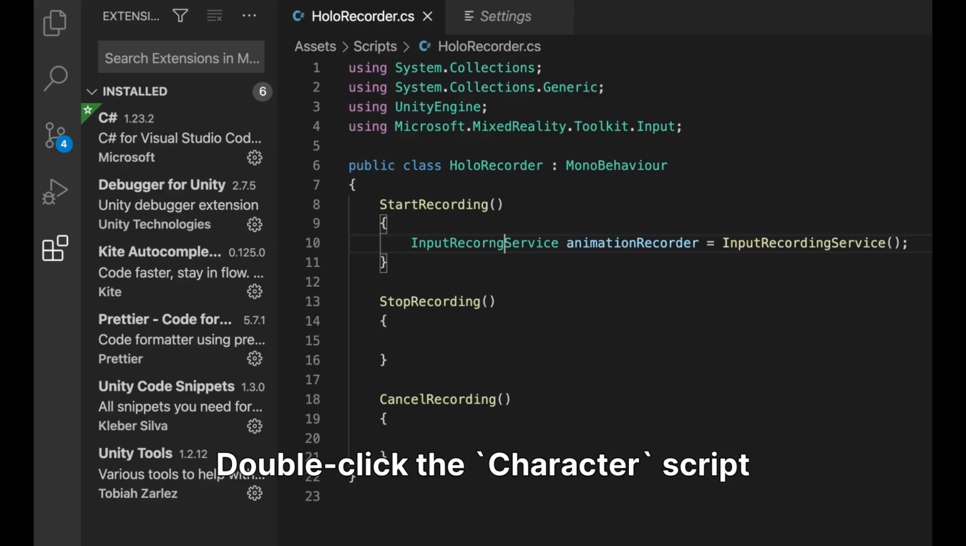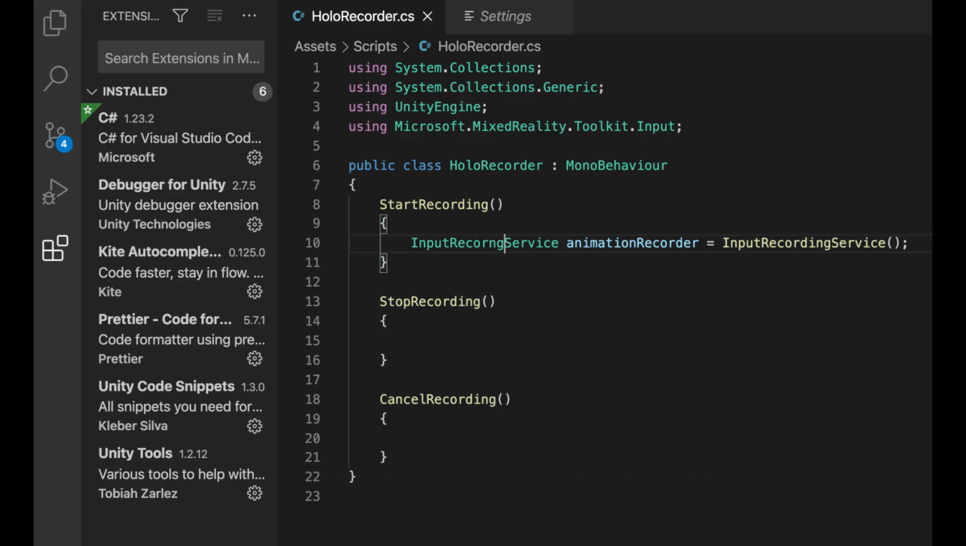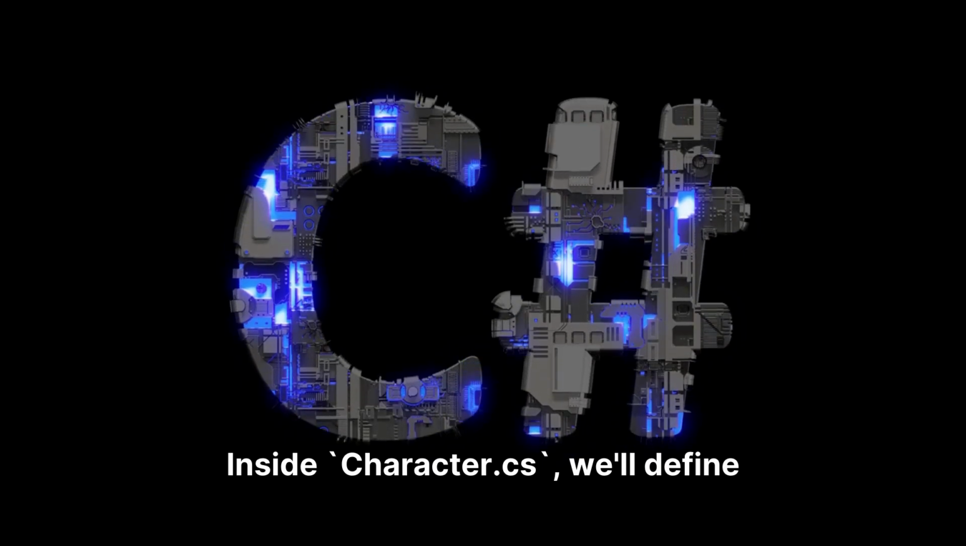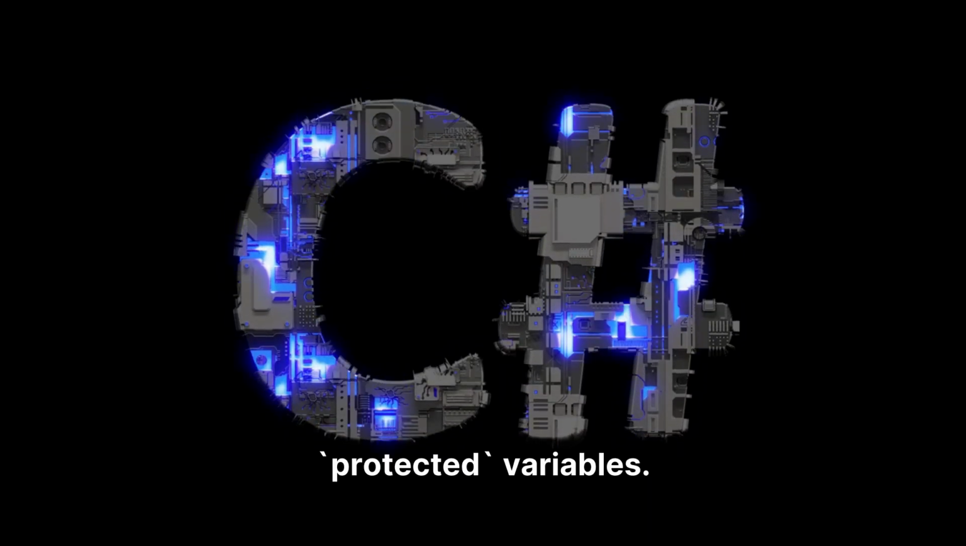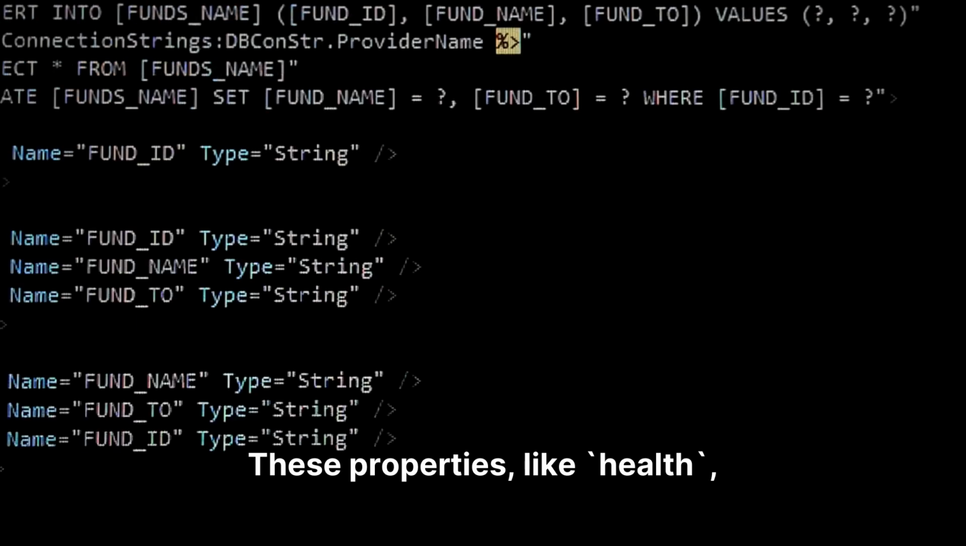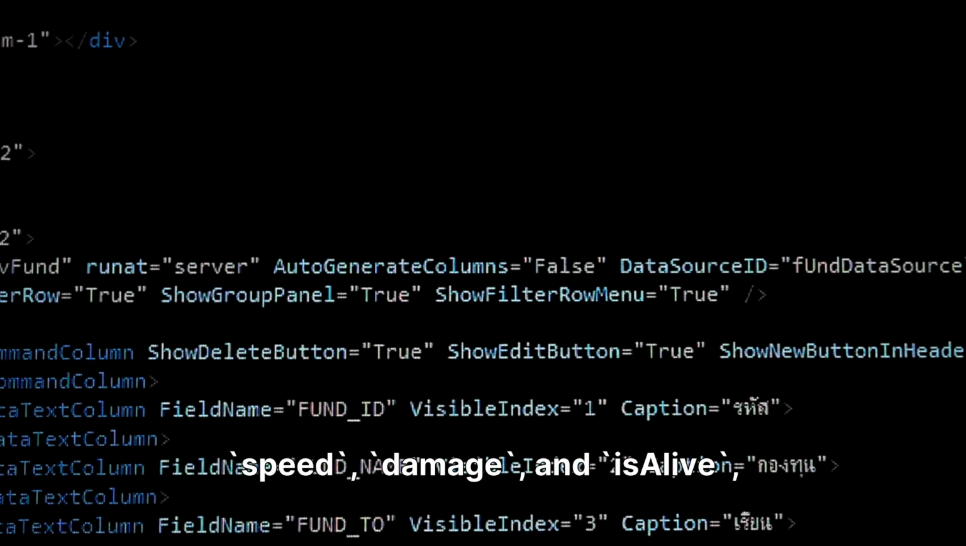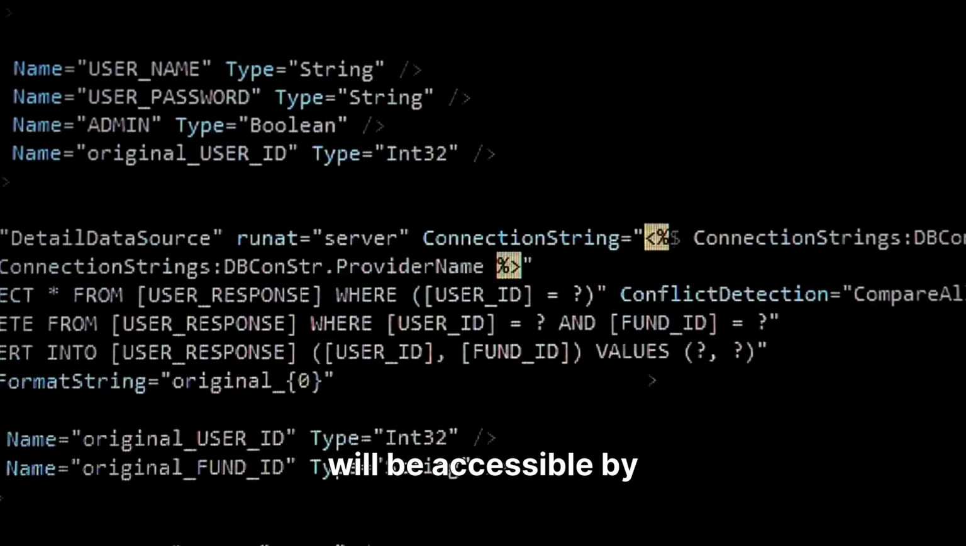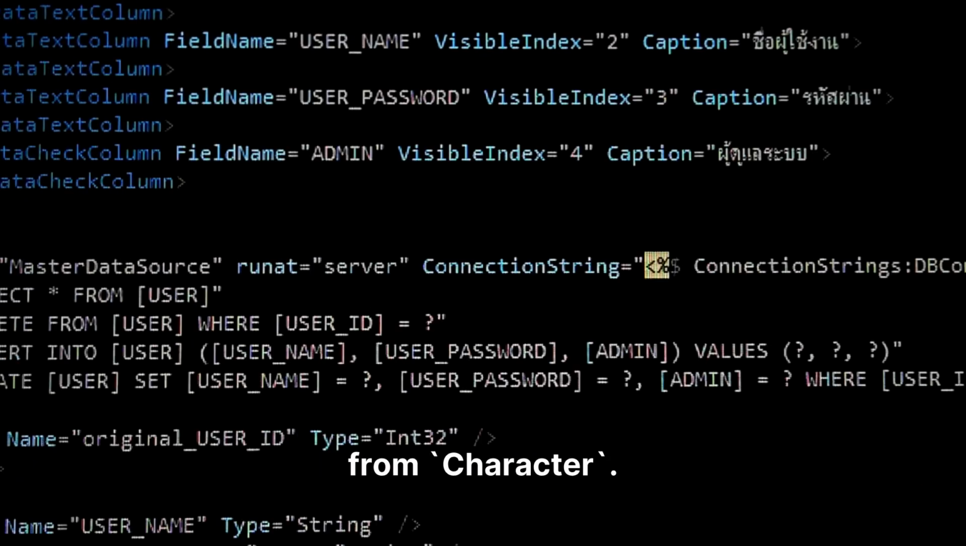Double-click the Character script to open it in Visual Studio. Inside Character.cs, we'll define our shared properties as protected variables. These properties, like health, speed, damage, and isAlive, will be accessible by any class that inherits from Character.